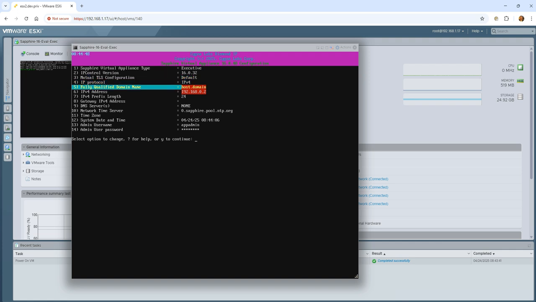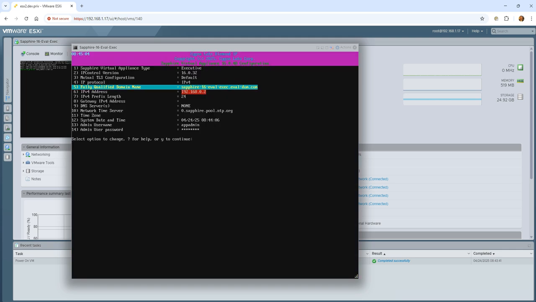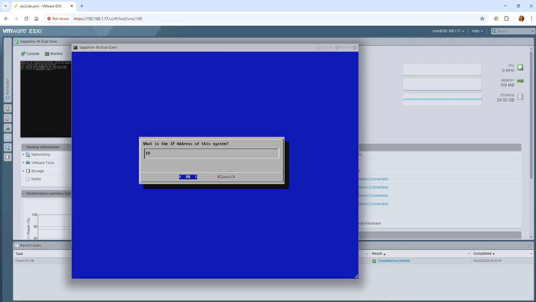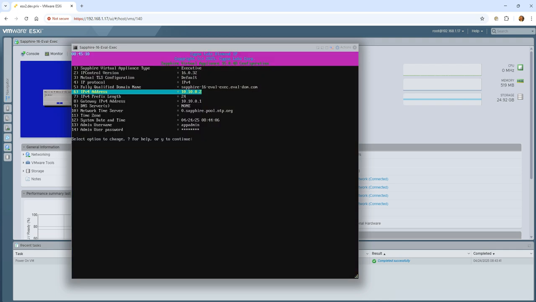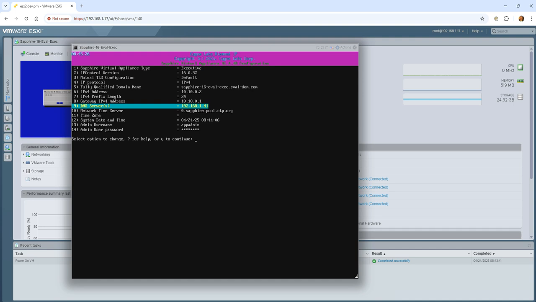In this case here, I'm going to use some Sapphire names that we did in the video. So verse 16, we'll do exec. This is eval, exec. And our domain is eval-dom.com. My IP address will be 10.10.0.2. The mask length is 24, which is already selected. You can leave that. 10.10.0.1 is the gateway. And I'm going to use 192.168.1.41 as the DNS service, and hopefully that'll work.